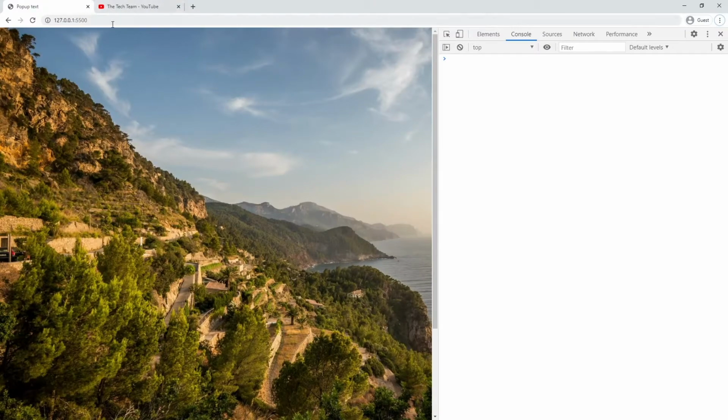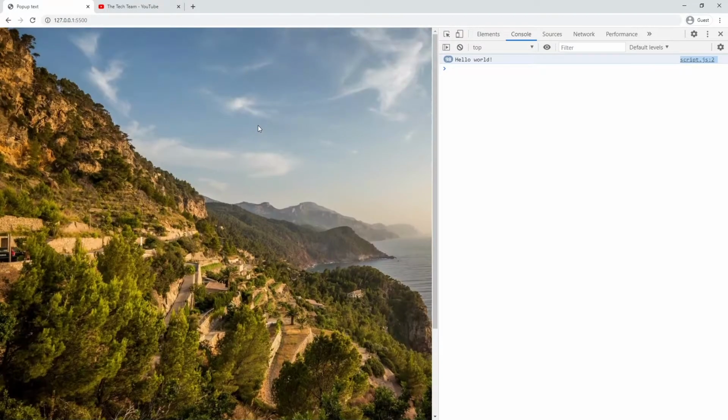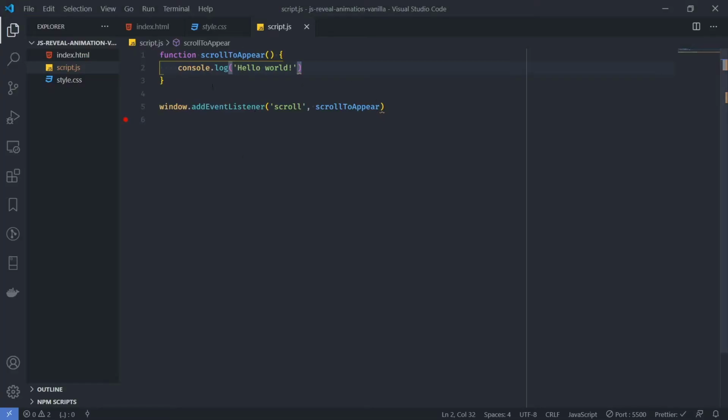So if I go back to our window, and as I scroll, you can see we've had 28 instances of hello world, and if I keep on scrolling. Okay, so we know that this is working.